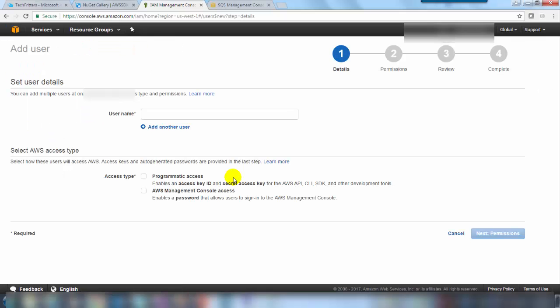Click add user, call it demo user, and I'm just going to give this user programmatic access. So it has an access key and a secret access key. This is very, very important. The access key and secret access key are both needed to be able to make calls to the AWS API.